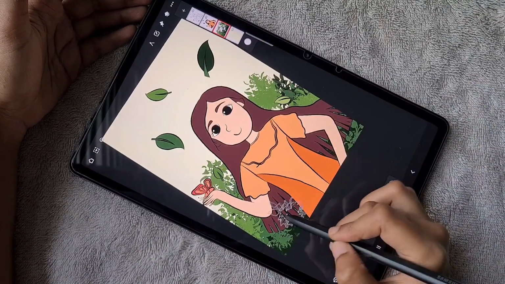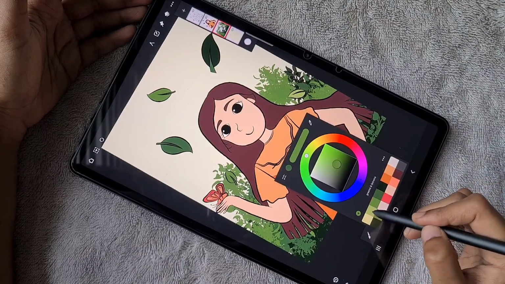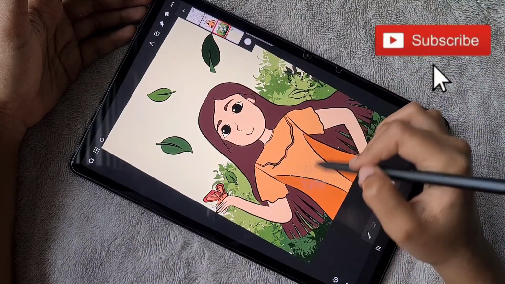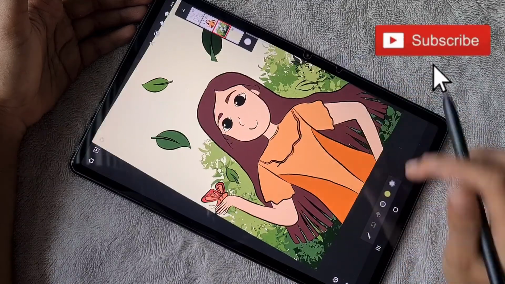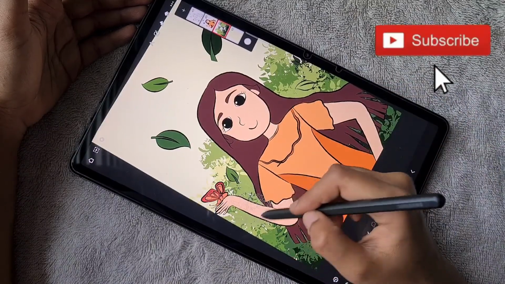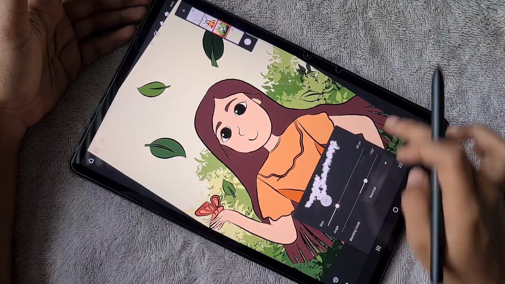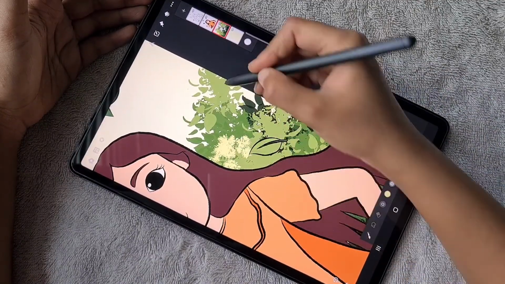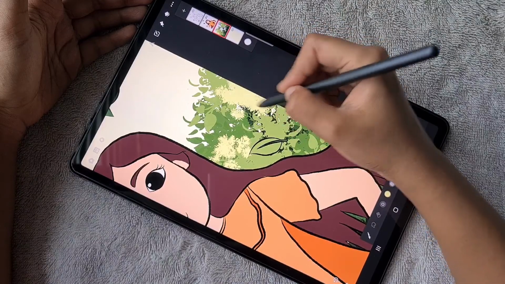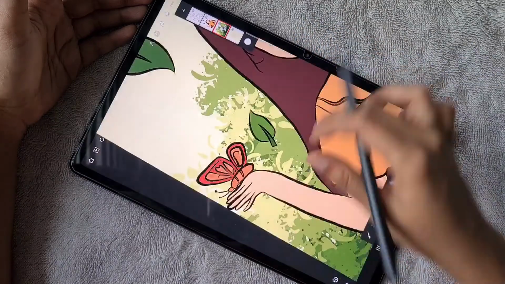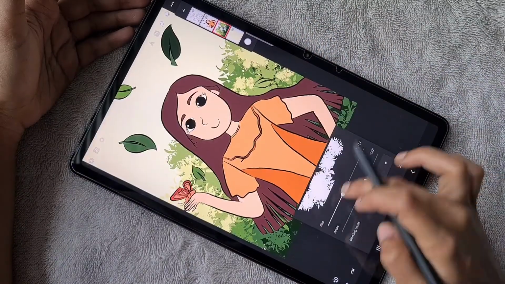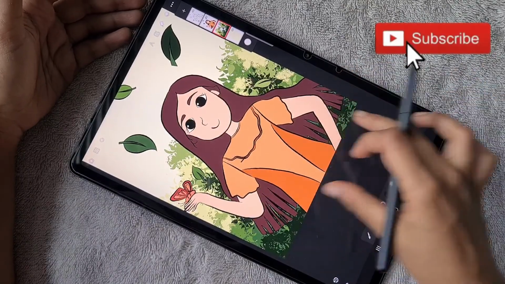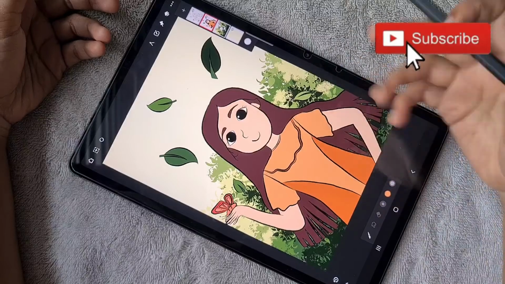So in the background, I'm using this brush in a separate layer to draw these bushes, and I'm using different gradients of the green color. First dark green, then something less dark than that, and like that I'm gradually reducing the darkness and created this background. Yeah, I'm okay with this.